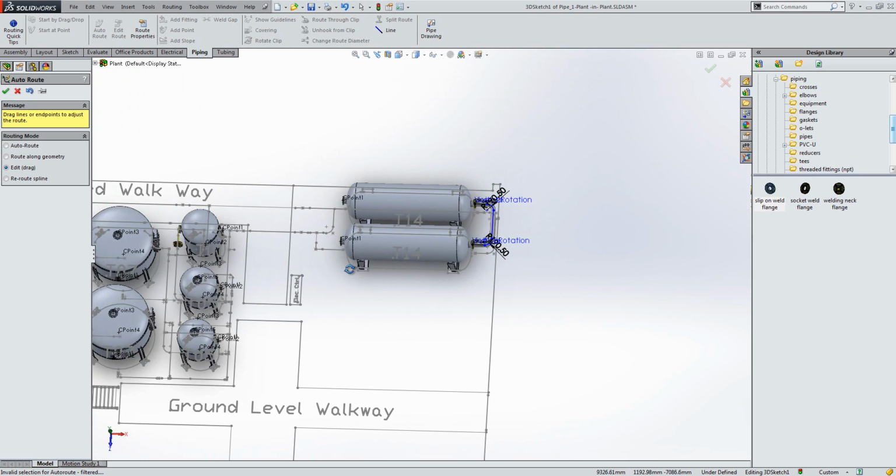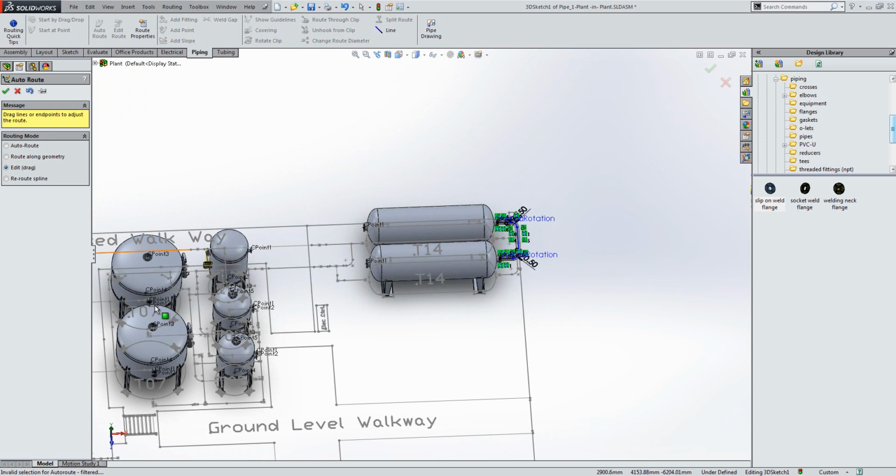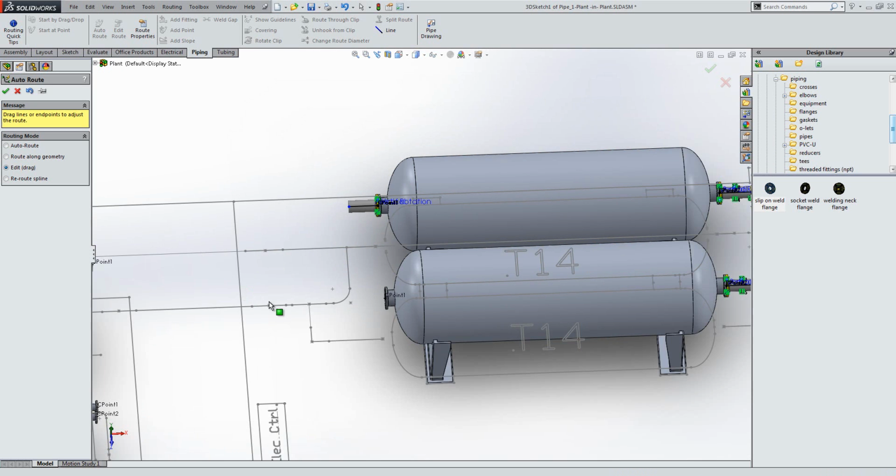We now need to continue this, and what we're going to do is start joining up my tanks to these two TO7 tanks over here. So first things first, we'll come in and add some more weld flanges, one on there. We're quite happy with that size.